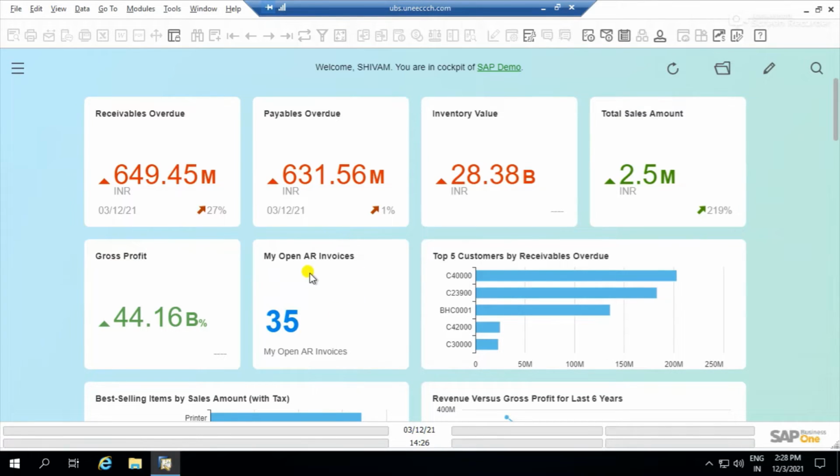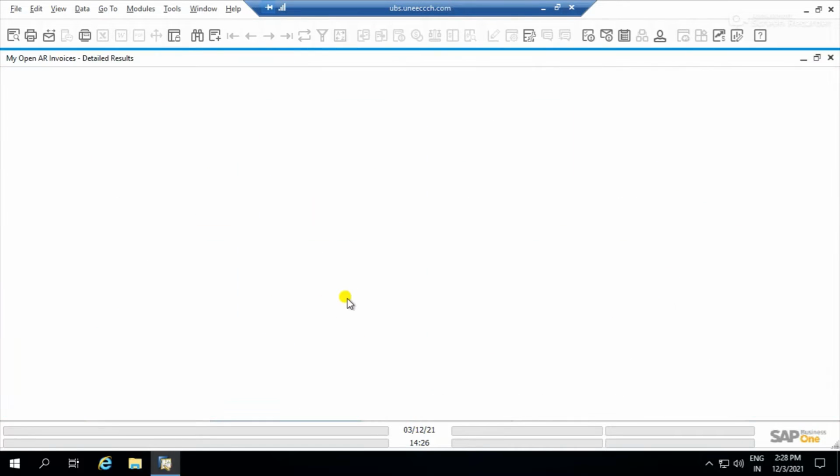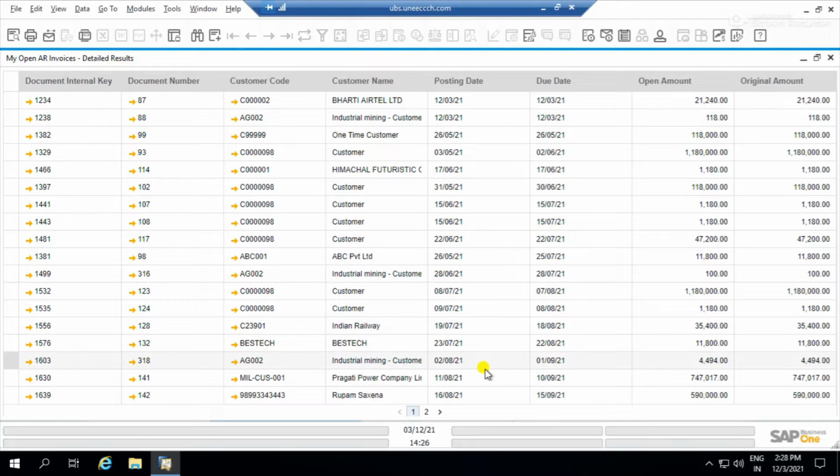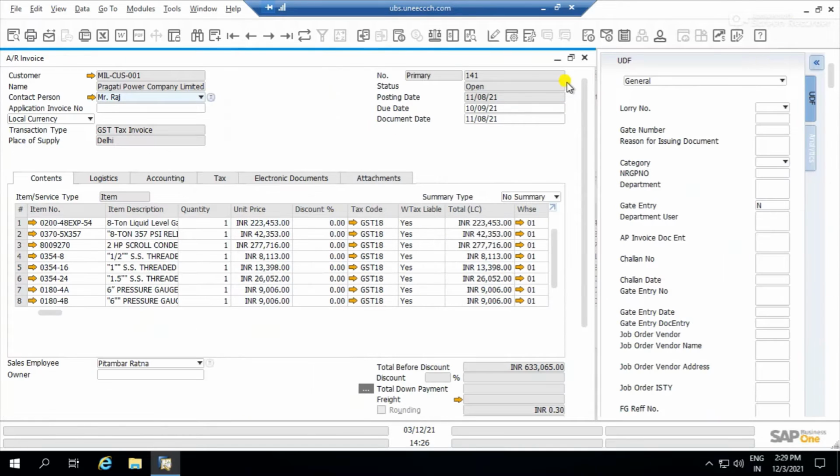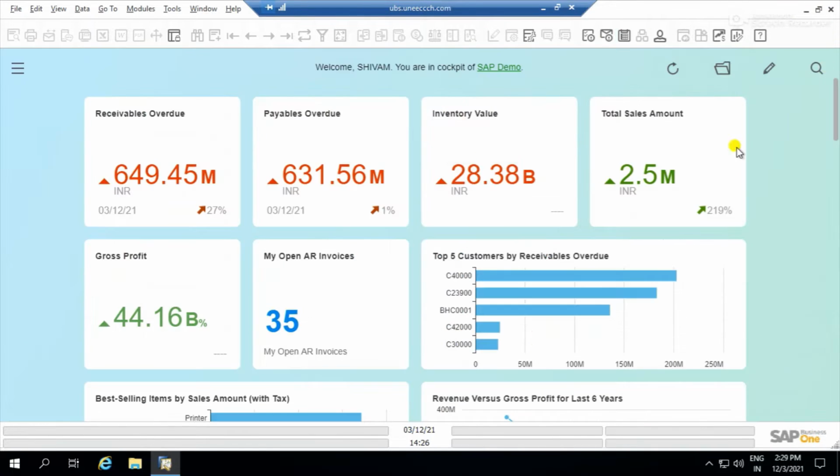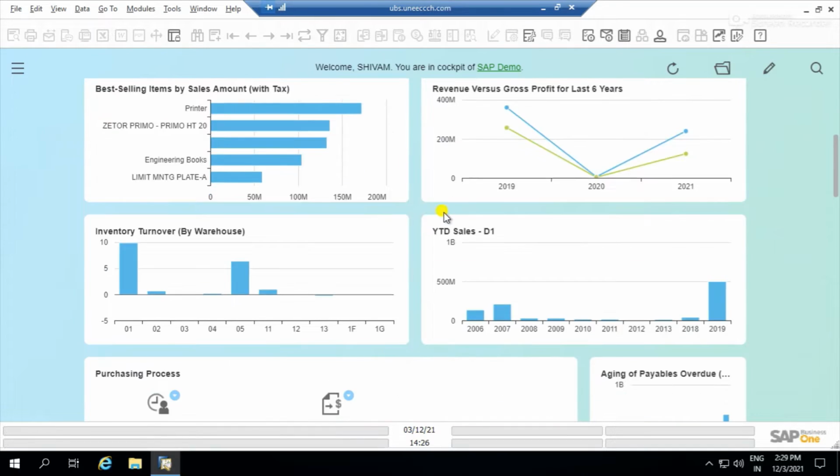So you can see I have my open AR invoices. It's showing me how many open AR invoices, sales invoices I have, for which I have not created an incoming payment till now. The payment is still pending from my customer's end. So I can click on this open AR invoice and the complete details of those invoices which are still open, yet not processed for further incoming payment, are available to me. I can directly click here on the golden arrow and navigate into that particular invoice from my dashboard itself.